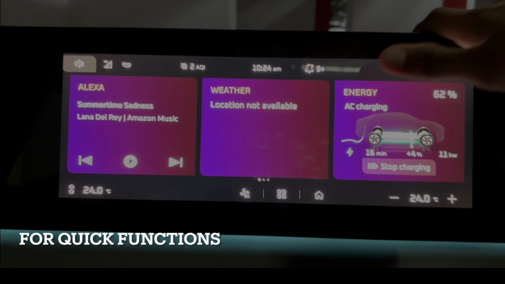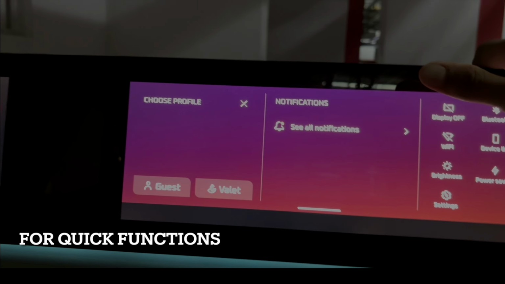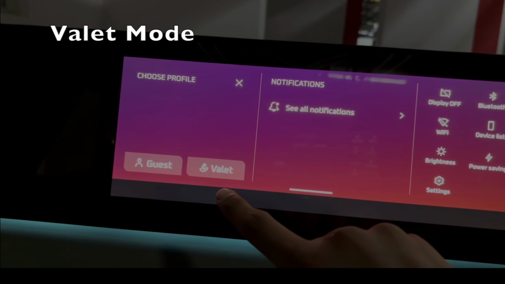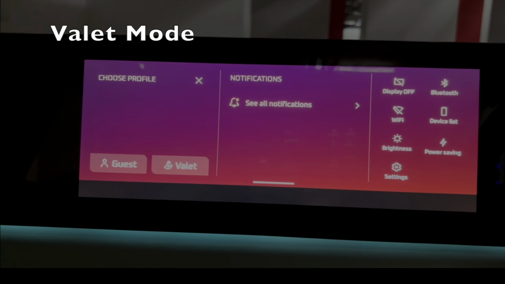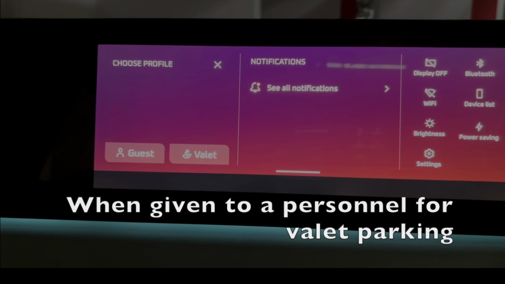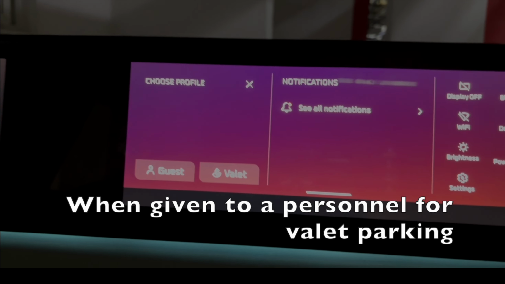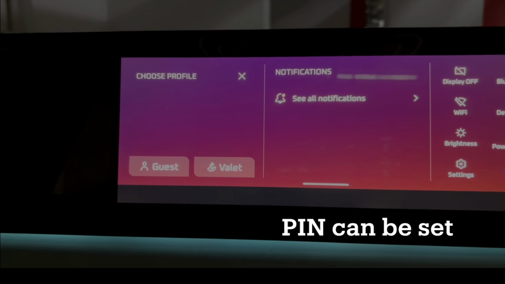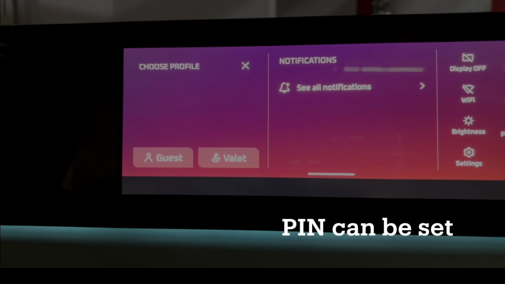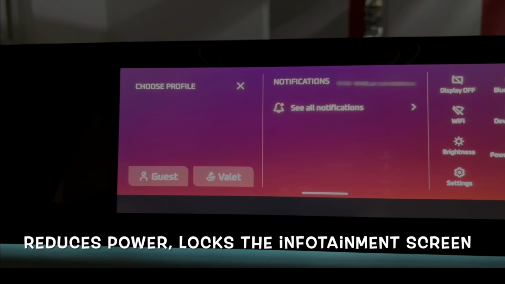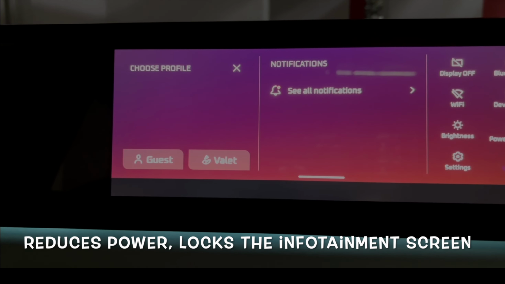First, we will go to the quick settings menu, which we will swipe up from the top. So here we can choose our profile. Here we have valet mode. So valet mode is basically used when you are giving the car to a valet or a chauffeur who will park it for you. Example, in hotels. So you can basically set a pin, and what this actually does is that it will limit the speed of the car, and it will disable the touch screens so that no mischief takes place.